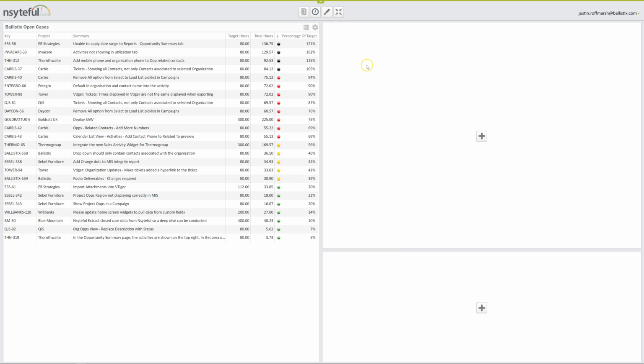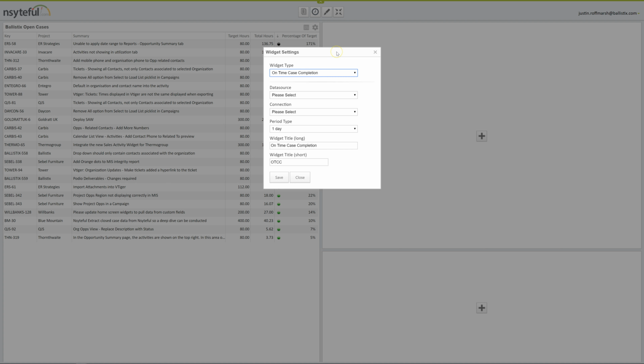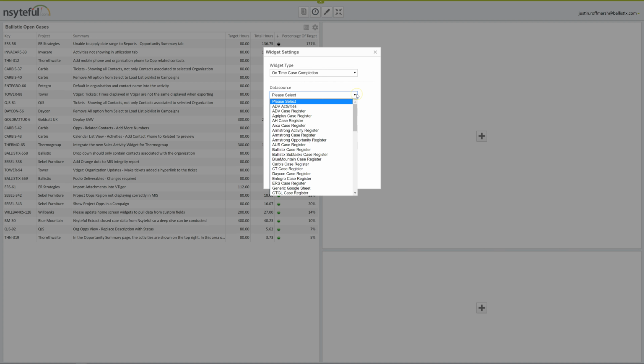Okay, so it's time to add another widget. So this time I'll add what we call the on-time case completion widget. So the on-time case completion widget connects to a special data source, a data source that has to be provided for you by Ballistix. You can't just connect it to a standard set of data. So let me find the Ballistix one. Ballistix case register in this case. It's actually the same data set as the one we're seeing here.